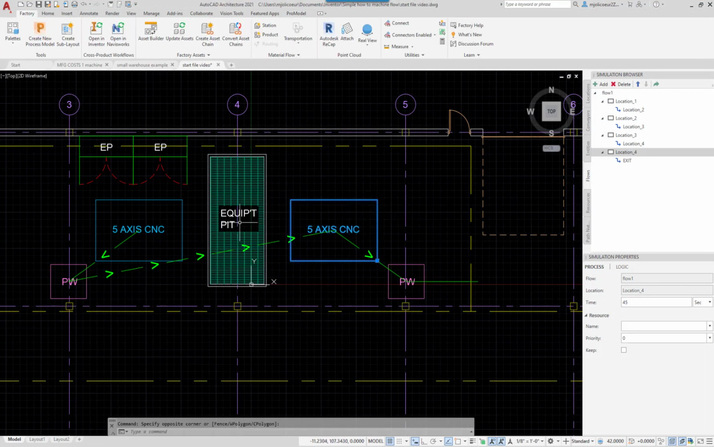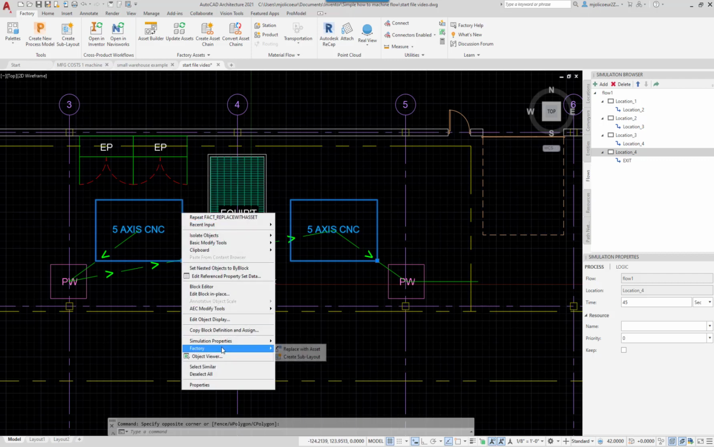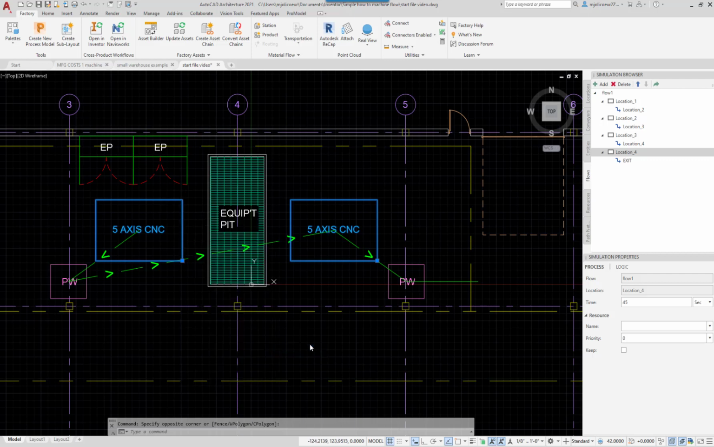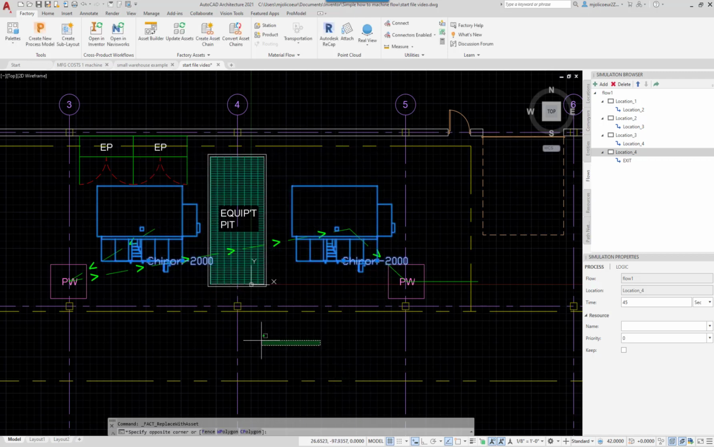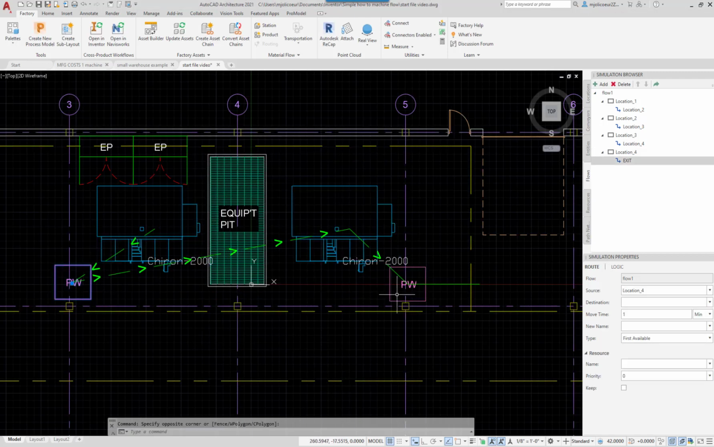Let's improve the spatial representation of the equipment. We'll utilize the Autodesk Factory Design utility to provide us with accurate representations of the machines. You can also search for equipment, and the selected AutoCAD blocks are now factory objects. We can manipulate these like we would any other AutoCAD object.